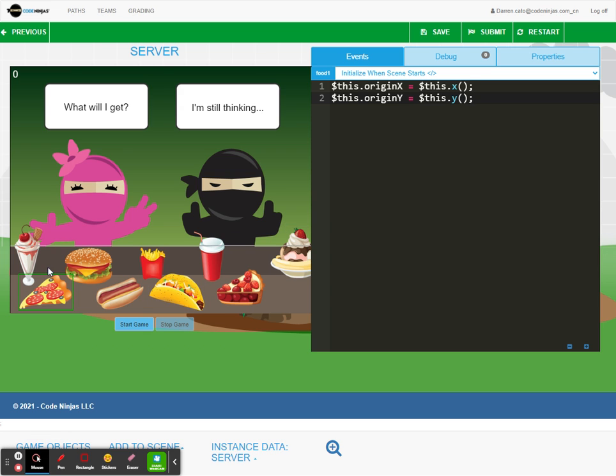We need to actually do this for every food item, so we're going to copy this into every food item. I've already done that. This is the pizza, this is food three. Each of these food items isn't named hamburger or hot dog; they're just named food and a number: food two, food one, and so on. Just make sure we have this code everywhere in the initialize when scene starts, and we do. Okay, let's take a break and make sure you guys can do that, and we'll come back.